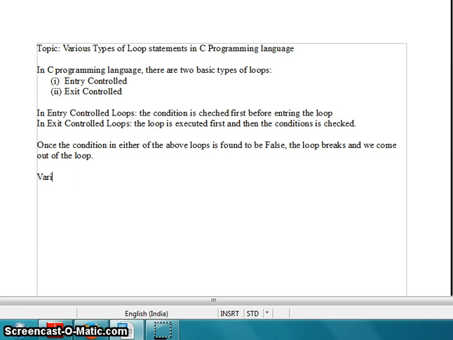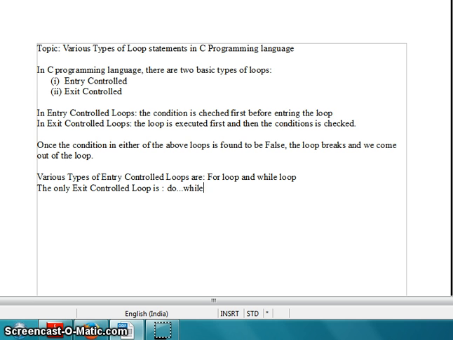Various types of entry controlled loops are for loop and while loop. The only exit controlled loop is do while loop.